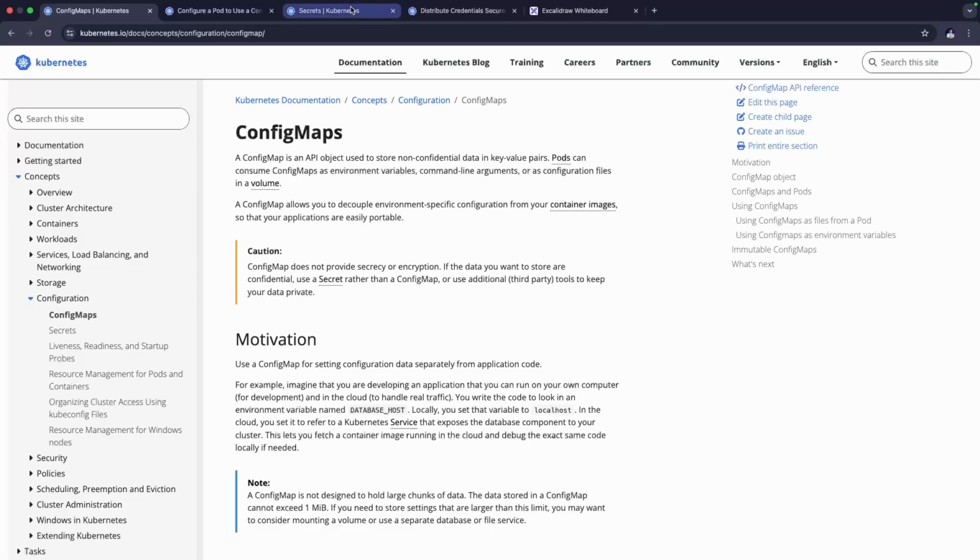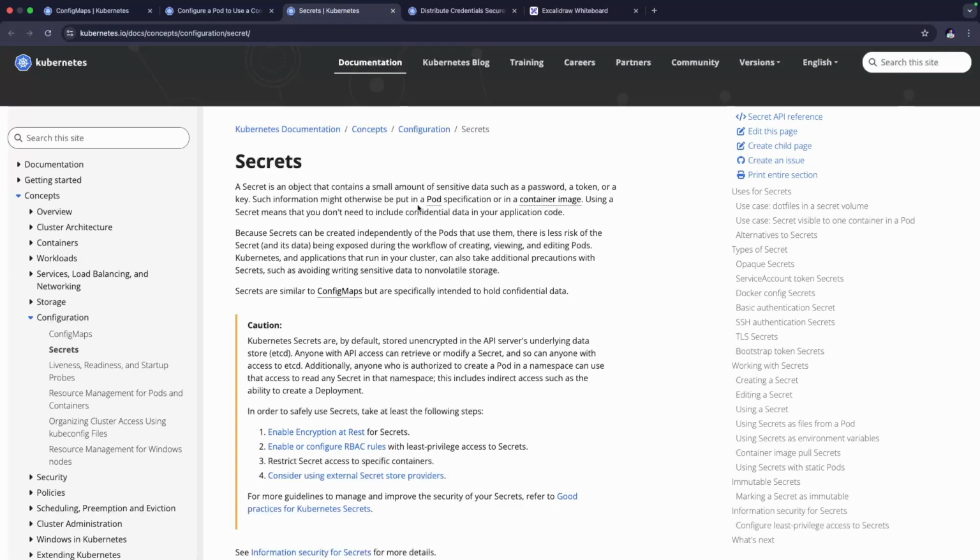Whereas if you talk about secrets, it's similar to config map to that extent, but it's more towards any kind of sensitive data that you want to store, such as password, tokens, or any keys. In that case, secrets are the good option.